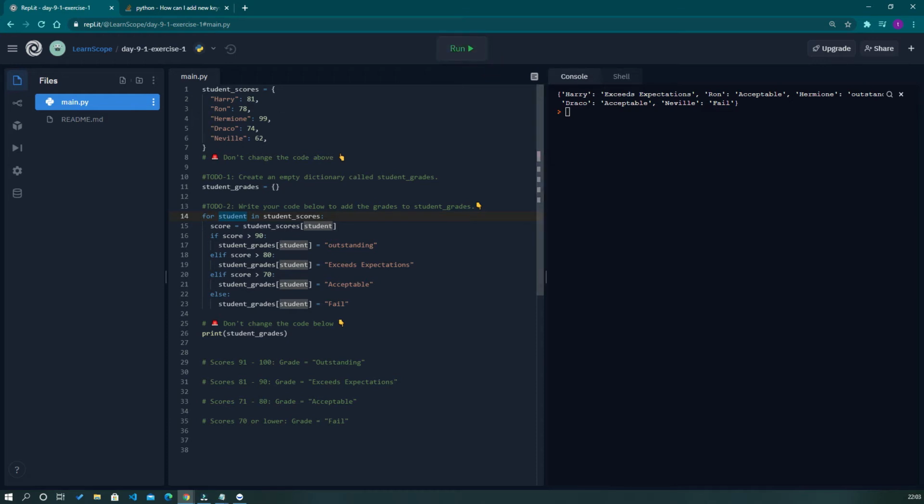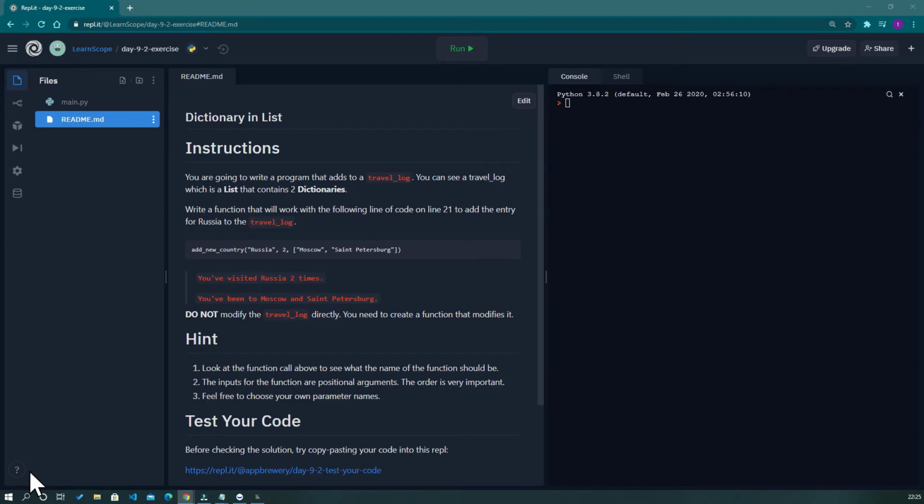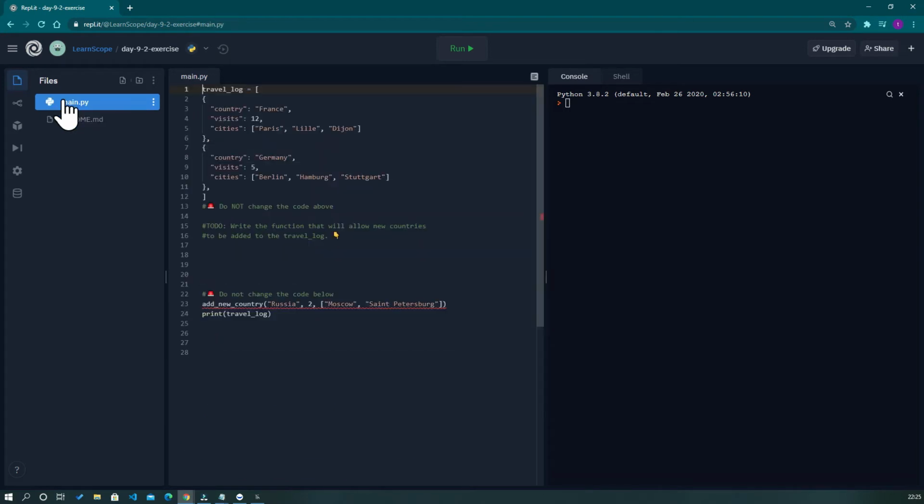Let's move on to the next exercise. Welcome back to the second exercise of the day, 9.2. I need to write a program that adds to travel underscore log. You can see travel log, which is a list that contains 2 dictionaries. Let's have a closer look.